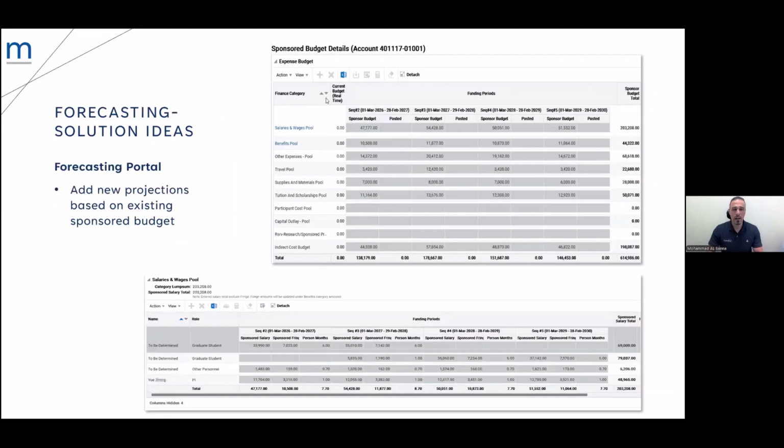Then the next idea is more drilled down into the details, which is part of what we have as initial data for several funding periods. Let's say in this example, we have this account, which is planned for 4 years from 26 to 23, with all of the sponsored budget amounts under several categories, including salaries, benefits, and other expense categories entered. And you can see the total sponsored budget for it across several funding periods.